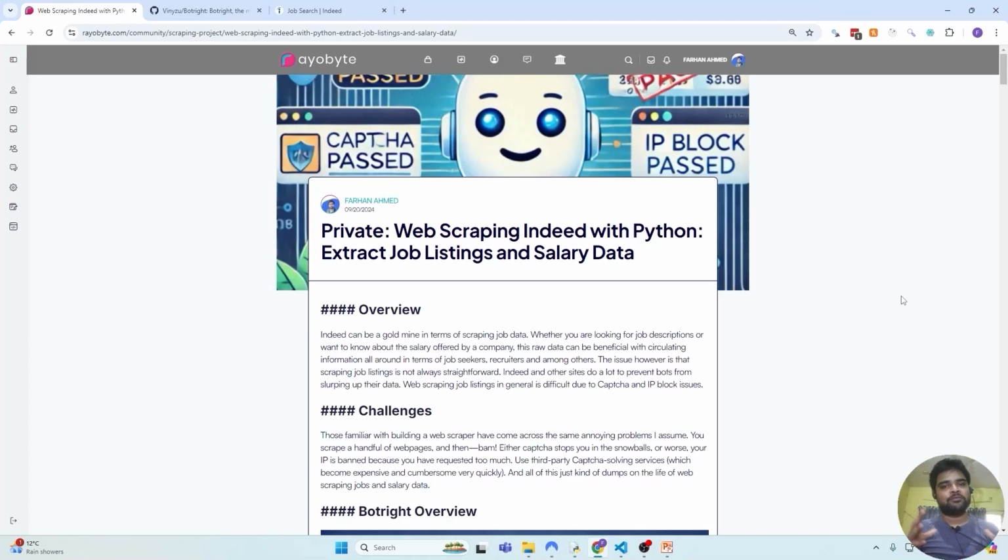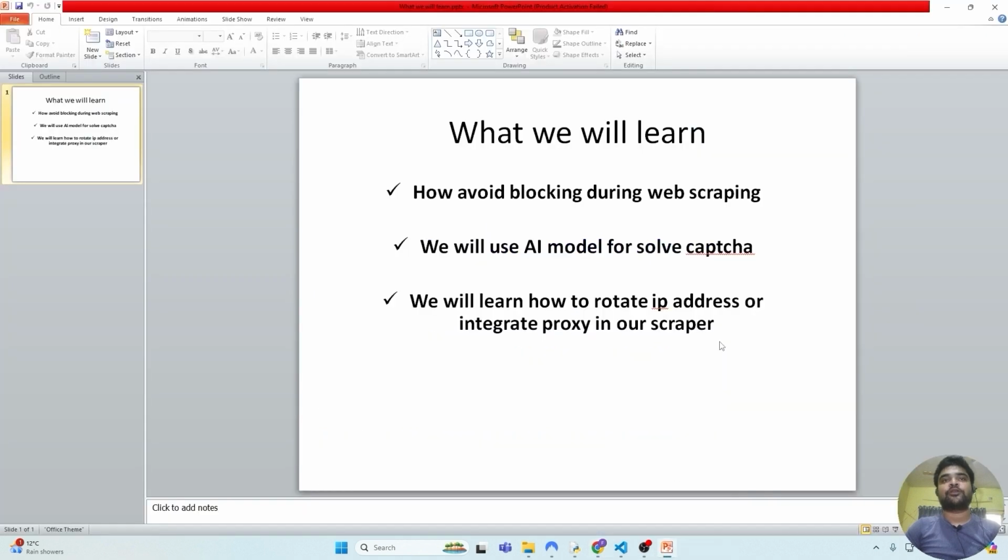Today's tutorial, I will be covering web scraping with Python, and this is part of my Reobite community. Today's tutorial is going to be very special because we are going to use an AI model for solving CAPTCHA. And this AI model is absolutely free and open source. You don't need to pay any cost for using this AI model.